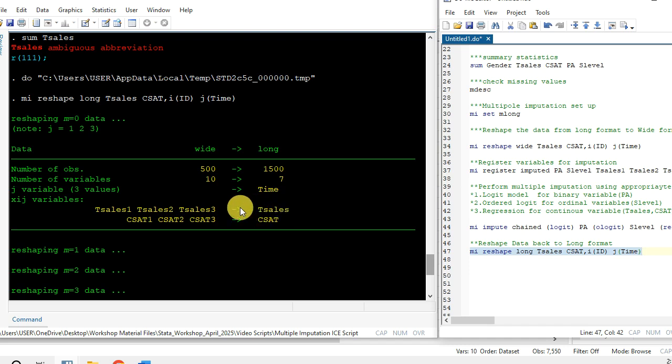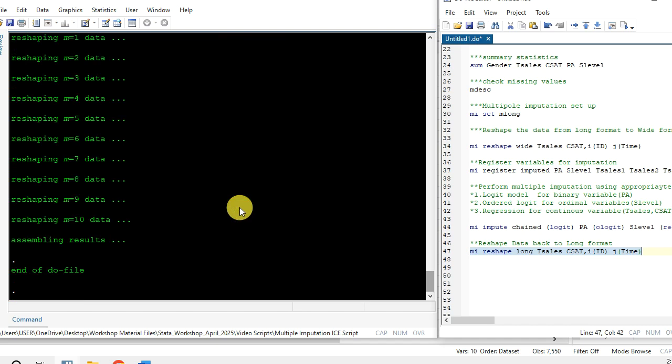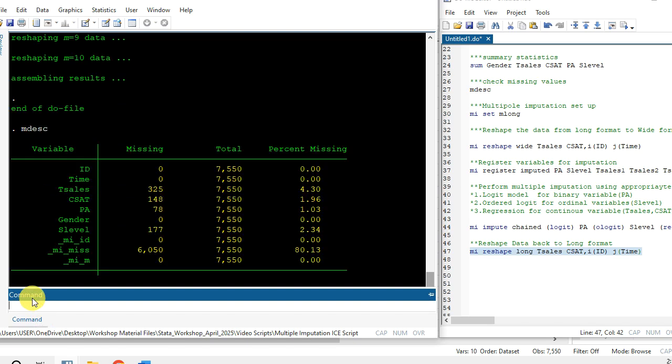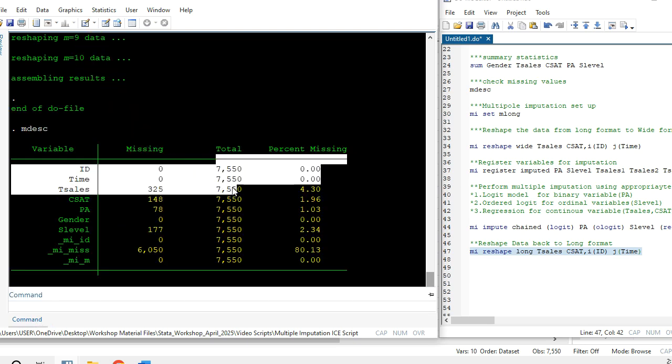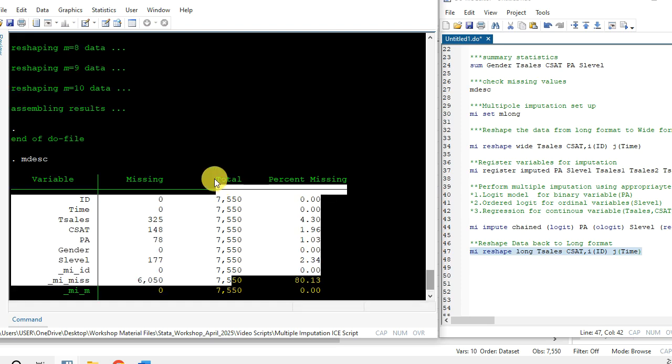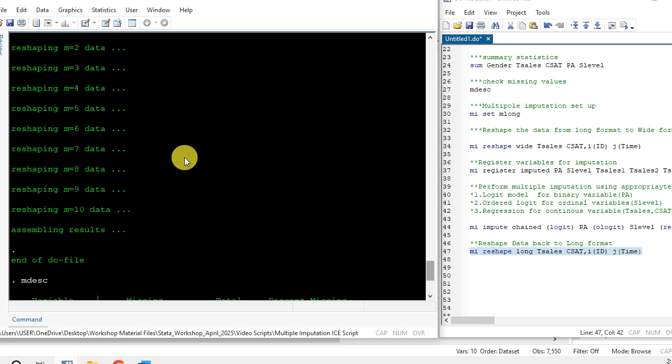But this doesn't mean that our data still has missing data. No. If I go back and check the missing data with mdesc, you can still see the total number of observations we are talking about here. It's around 7,550. So the data has been imputed.